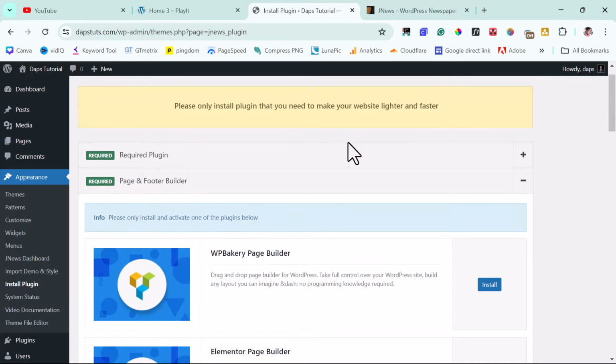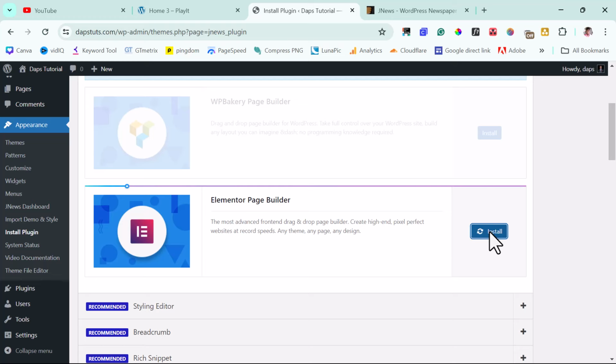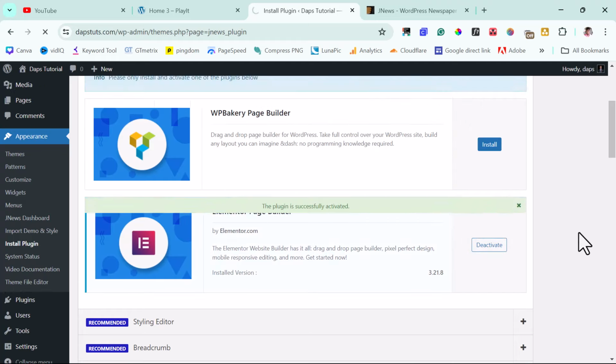So here too as well, we will just install Elementor. This is for page builder. I love to do Elementor. If you love WPBakery Page Builder, you can install that. So I would activate Elementor right now.